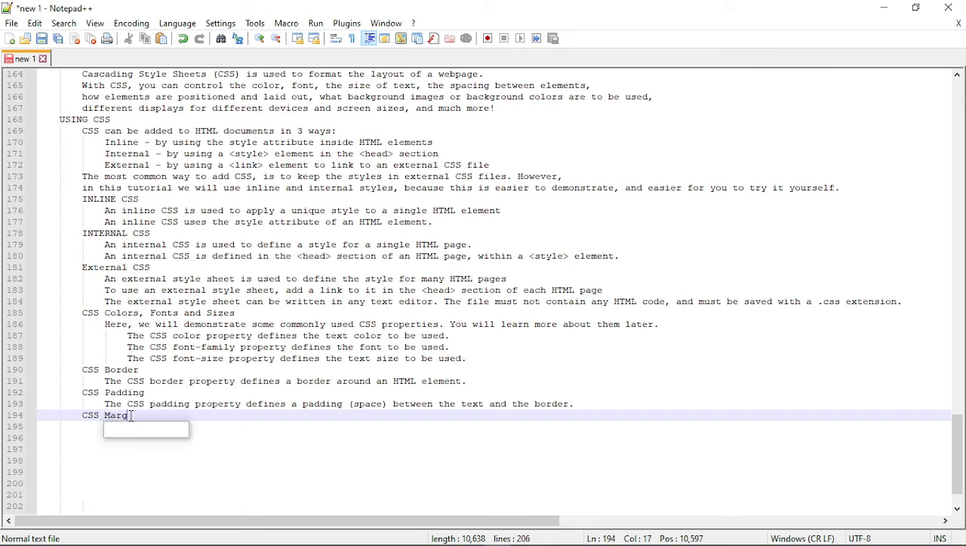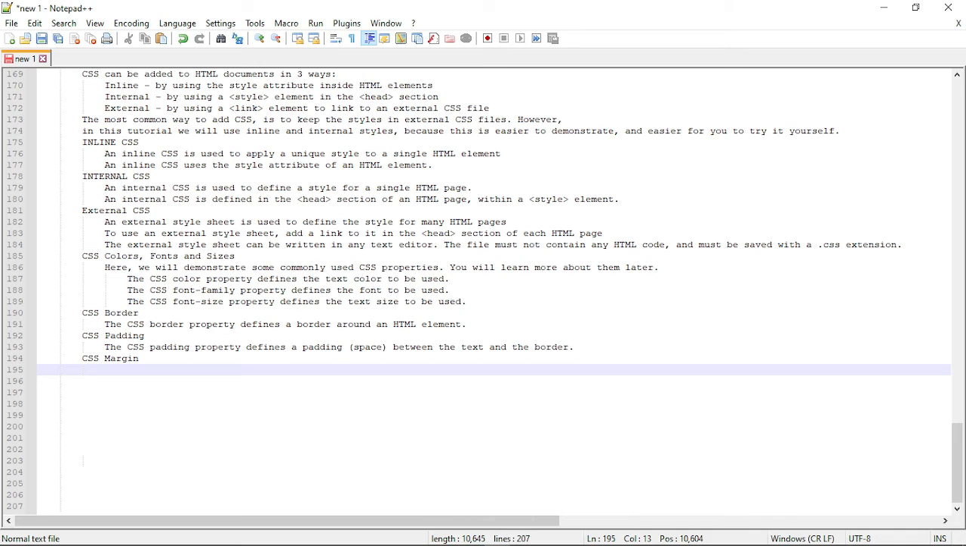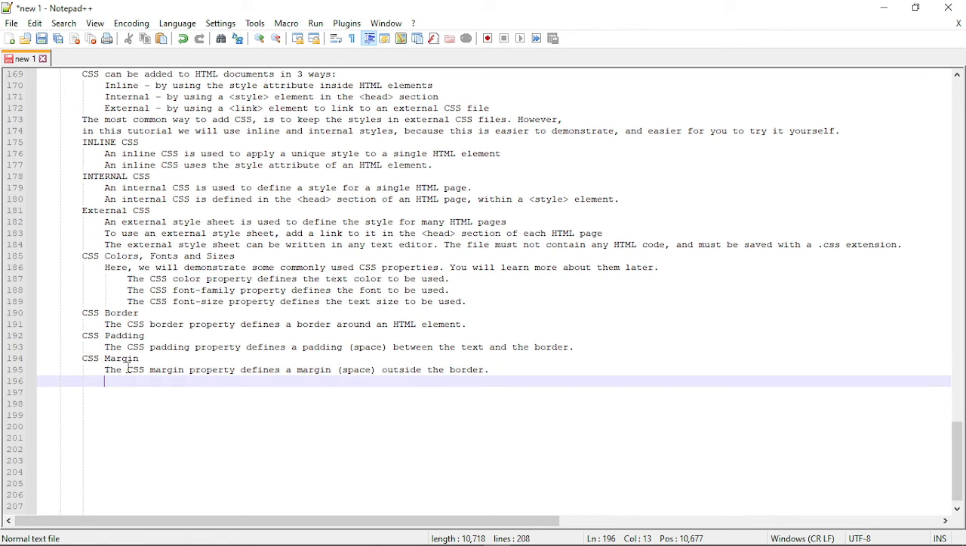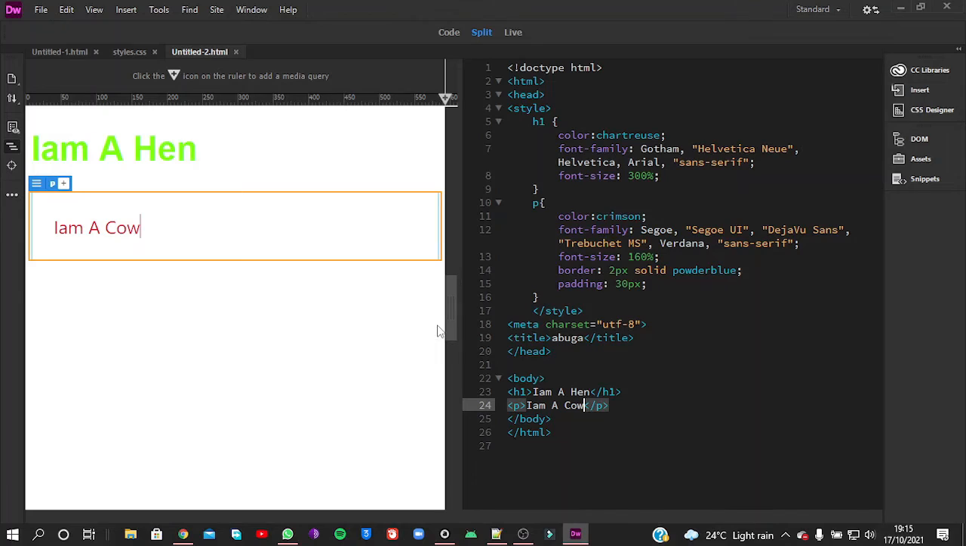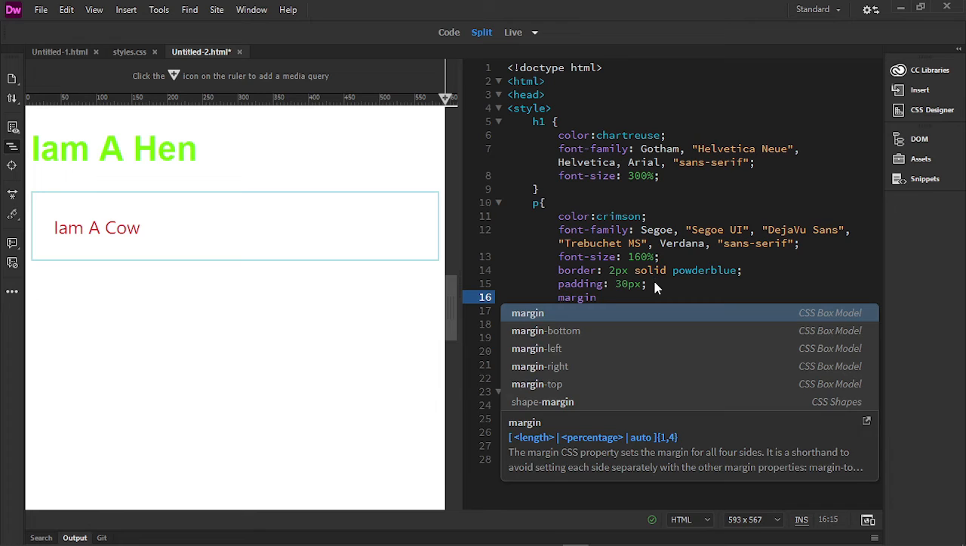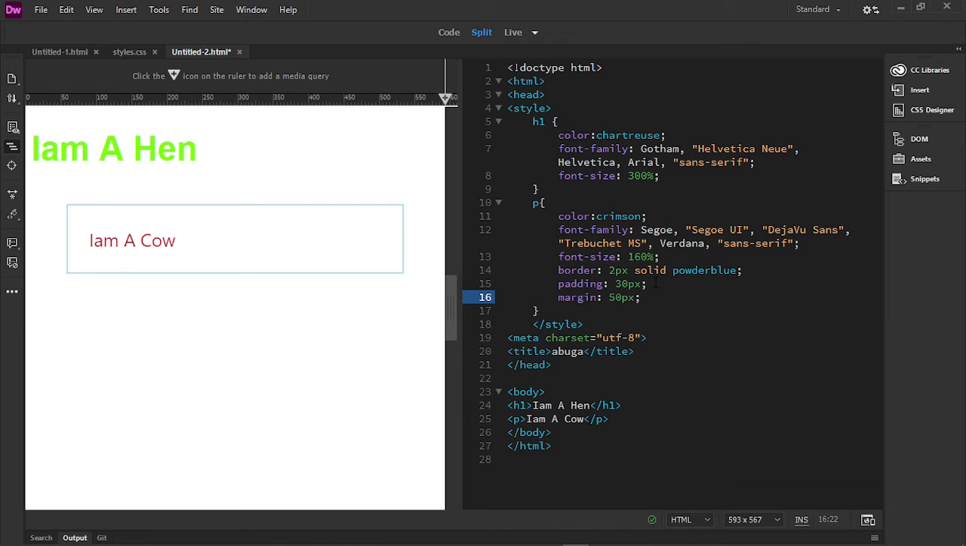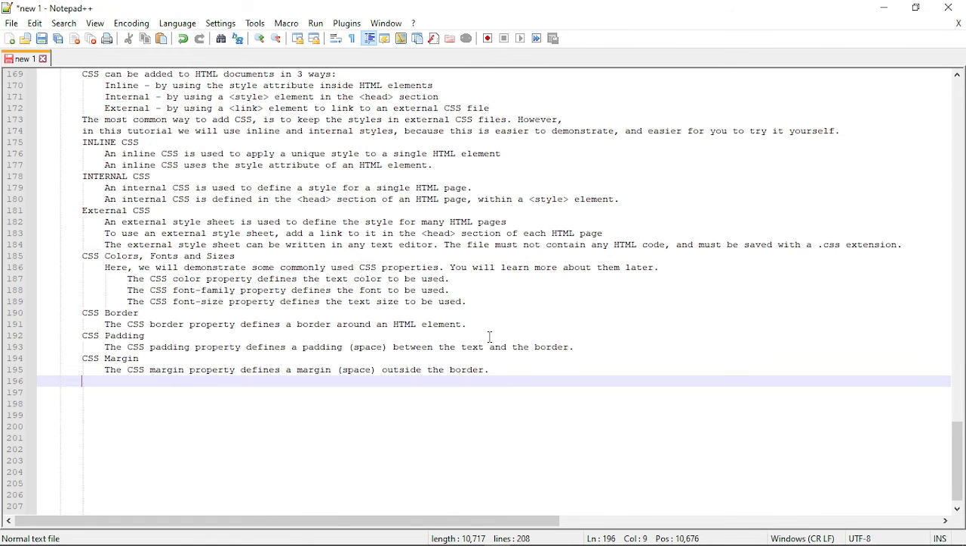CSS margin is also something else we really need to learn. Okay. The CSS margin property defines a margin space outside the border. Okay. Let's go and create a margin now. Margin. You can clearly see that it has moved. Therefore, we have created a margin. That's what we wanted, right?